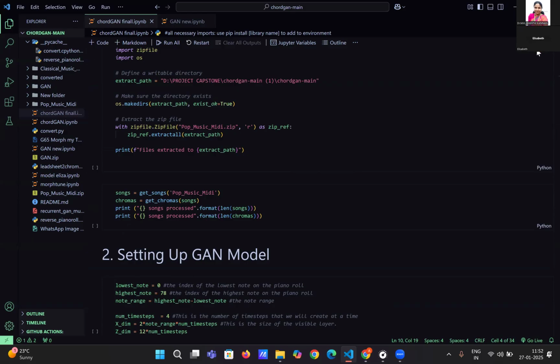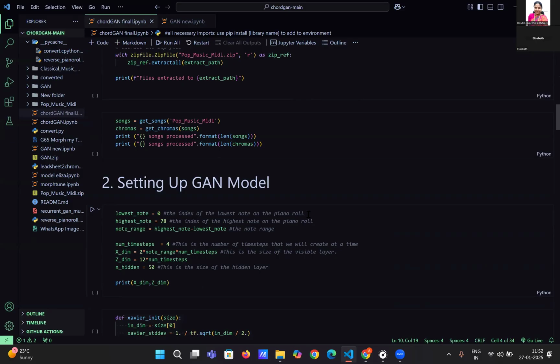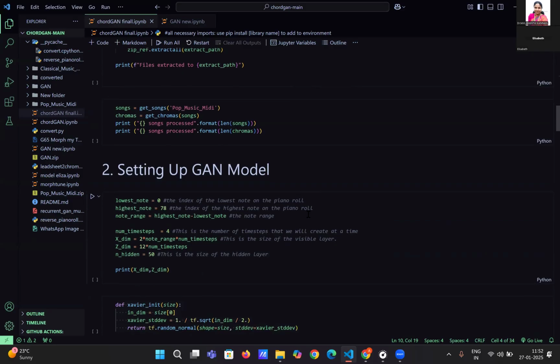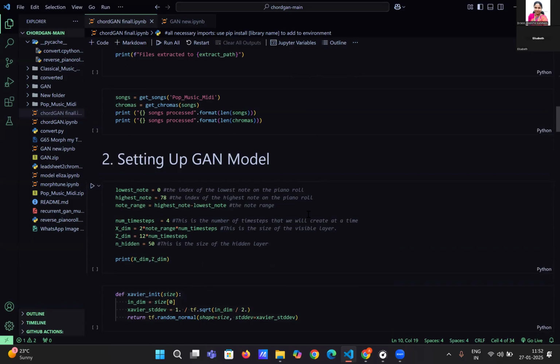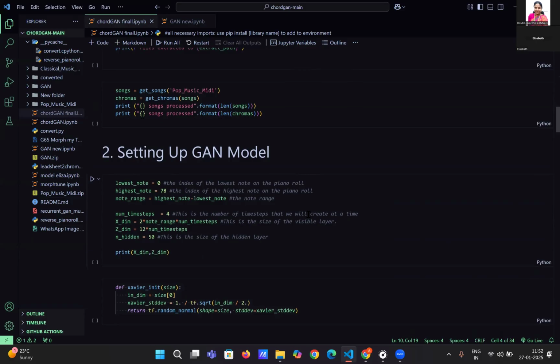So before we set up the GAN model, we're defining some variables and parameters. The lowest note and the highest note are 0 and 78, and that will be the range of the notes in the piano roll. So the number of the range that the model will consider on a piano roll is 78, and we're defining the number of units that will be in each layer. So in the input layer it will be xdim and zdim, and the number of units in the hidden layer will be 50.